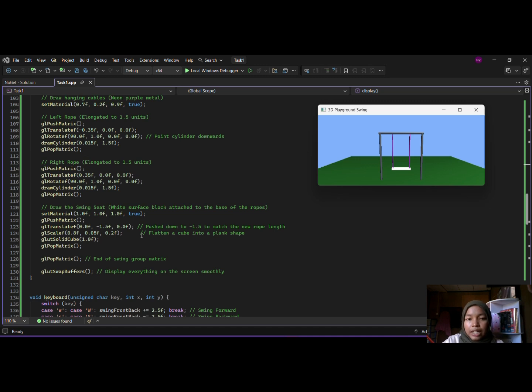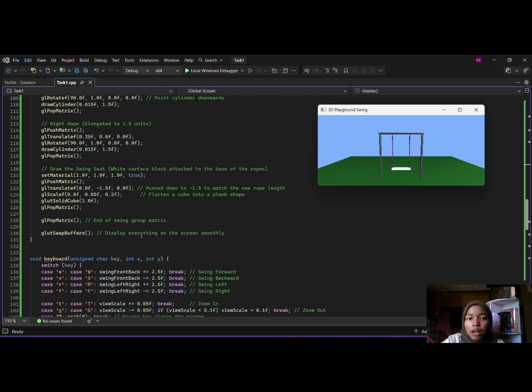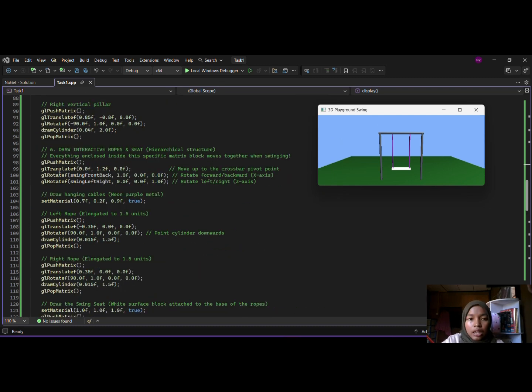The swing seat is a flat 3D block rendered via glutSolidCube, which is inherently composed of 6 individual rectangular face polygons. The swing uses a hierarchical model by utilizing OpenGL's matrix stack with glPushMatrix and glPopMatrix. The ropes and the seat are bound together under a single pivot point at the top crossbar. This ensures that whenever the ropes move, the seat follows perfectly without detaching.